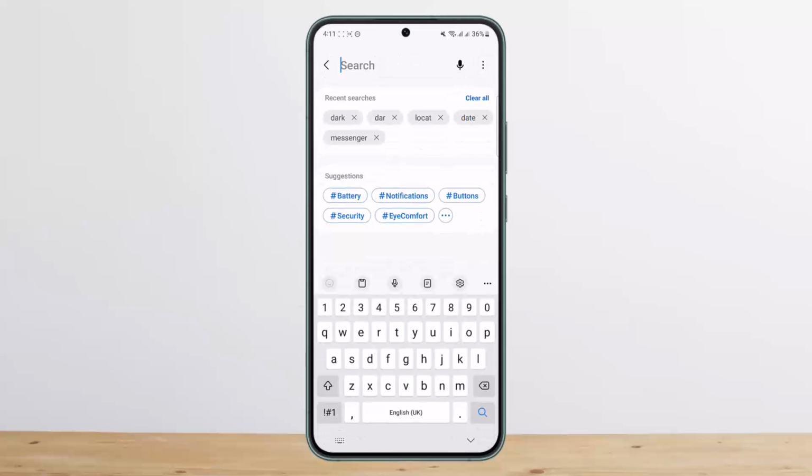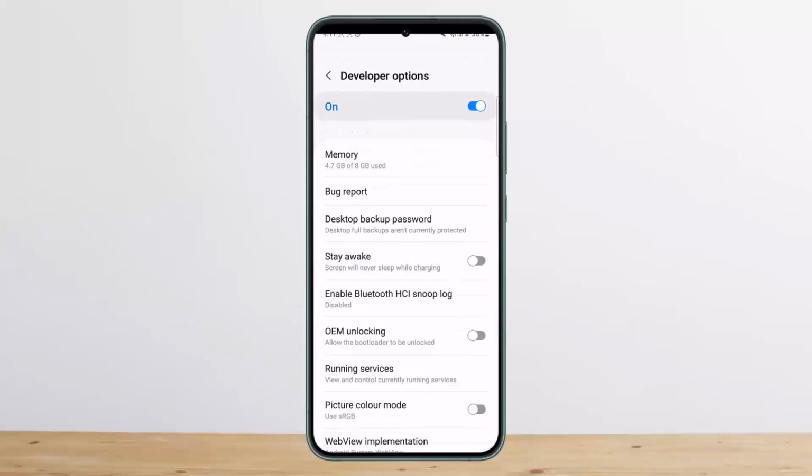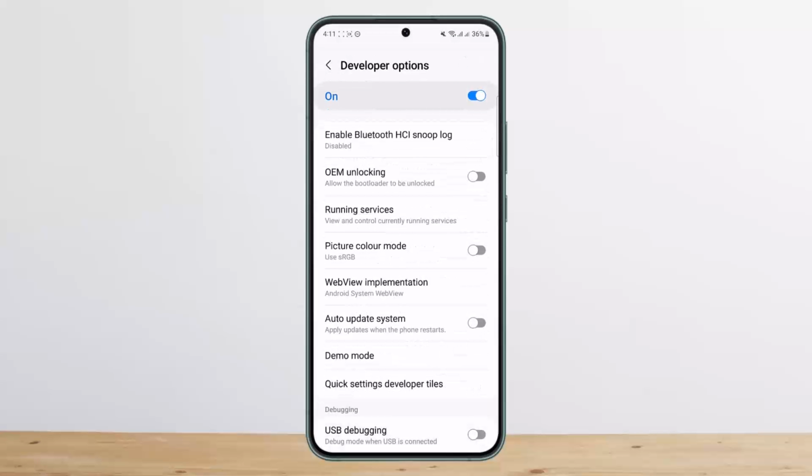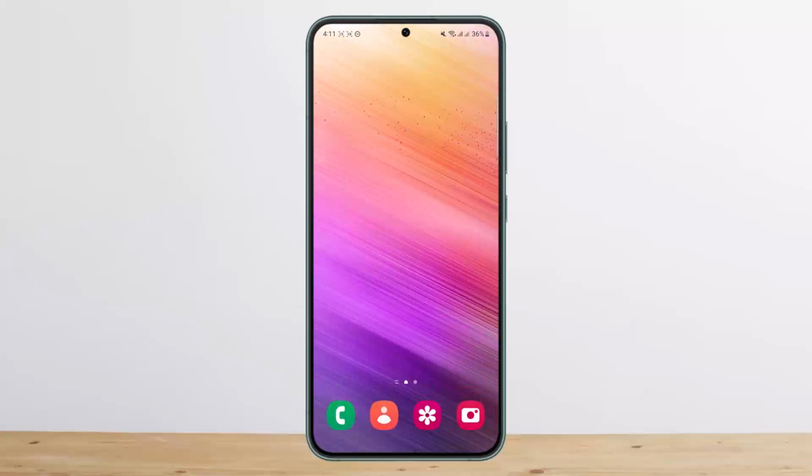On the search bar, you can search for USB debugging. Here you can see USB debugging. Tap on it and it'll take you to that option, and you want to enable it. Once you enable it, go ahead and try connecting the USB again, and this might fix the issue.